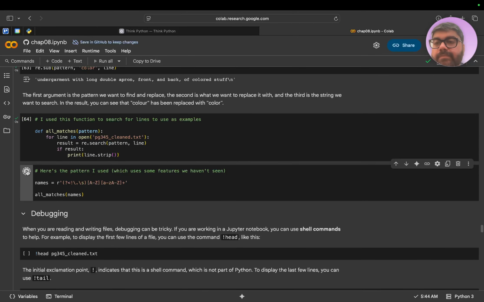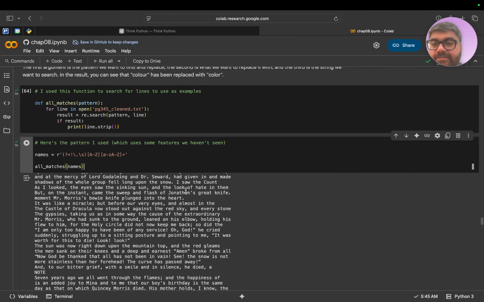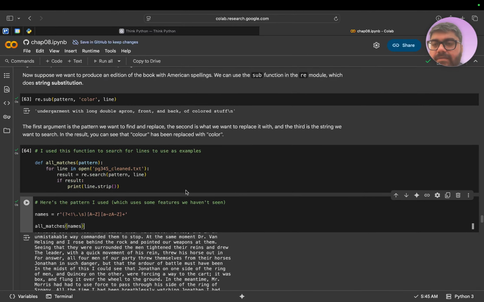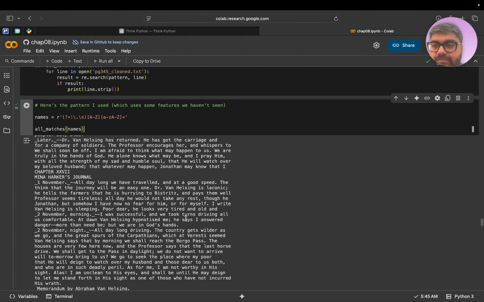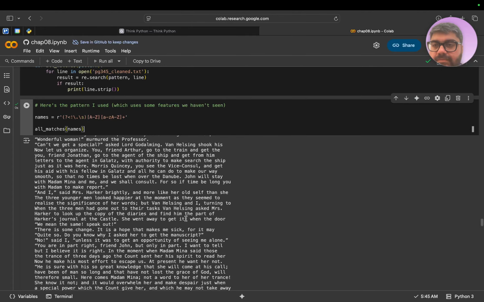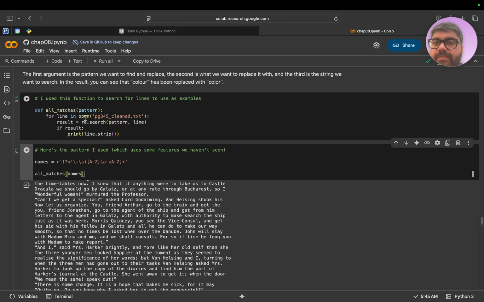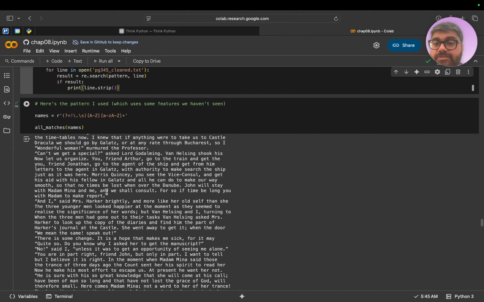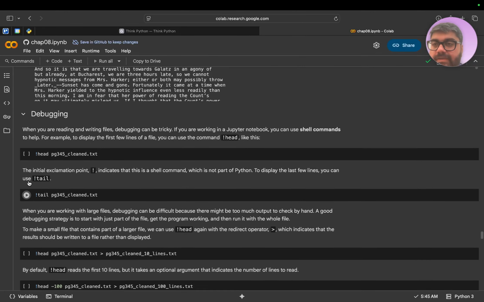Boom, boom. Here's the pattern I use, which makes use of some features we haven't seen. Jesus Christ. Okay, that's a lot. So this one is essentially going for all matches, not just the first. So that's why you got a lot over here. I'm not going to go through all of that.